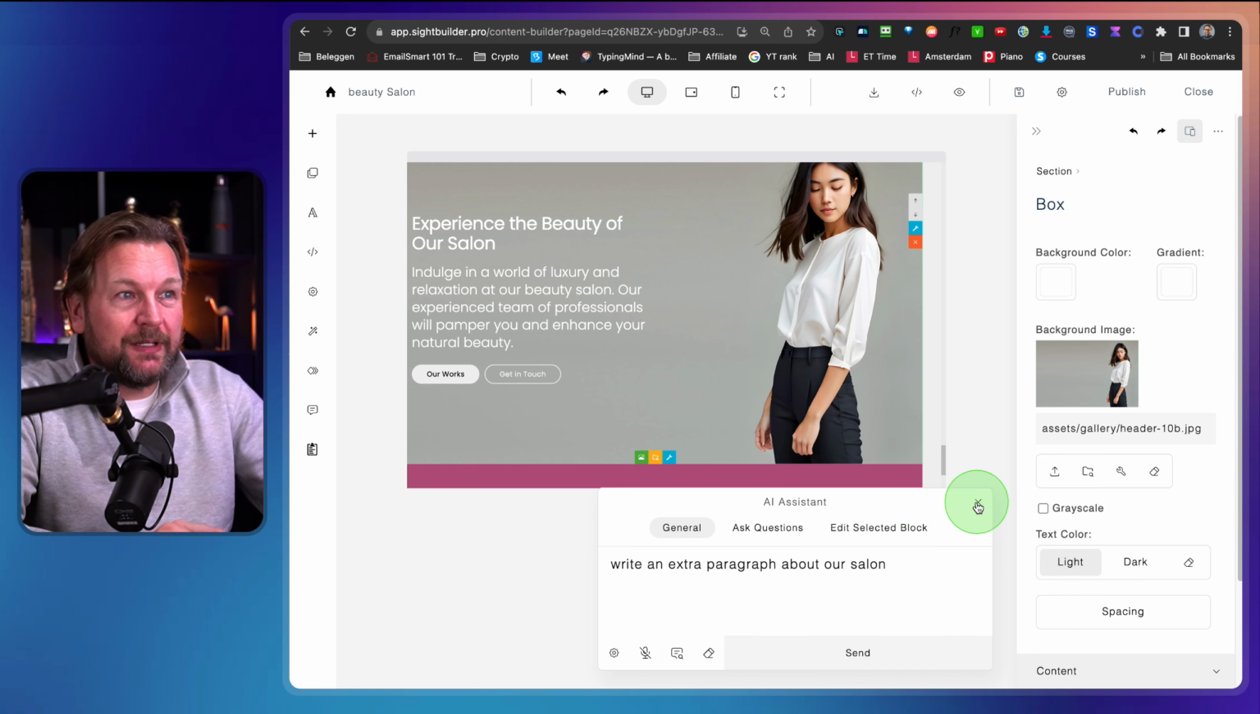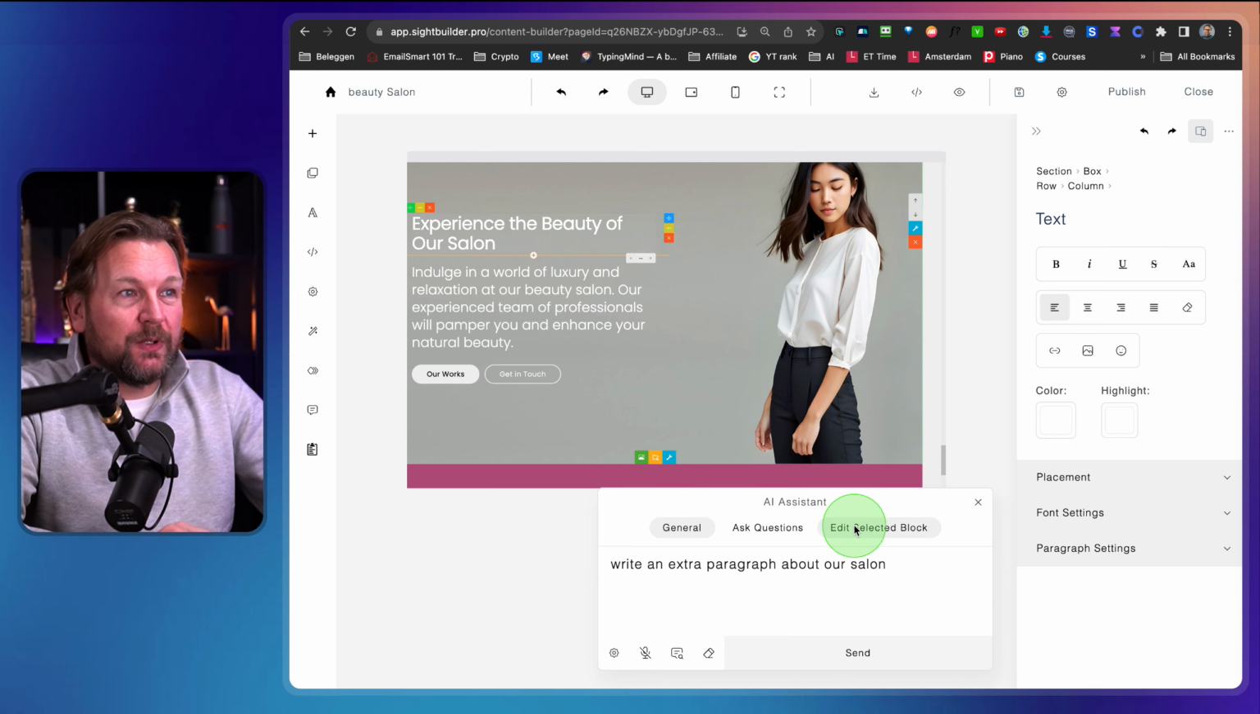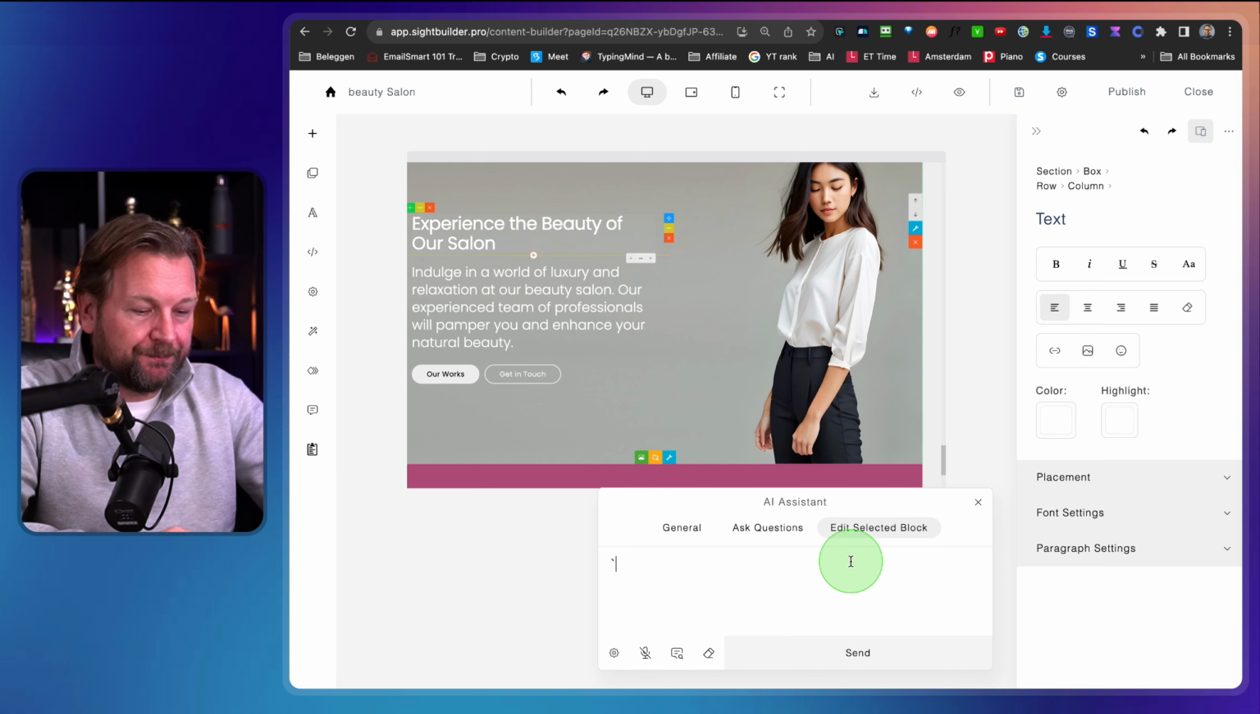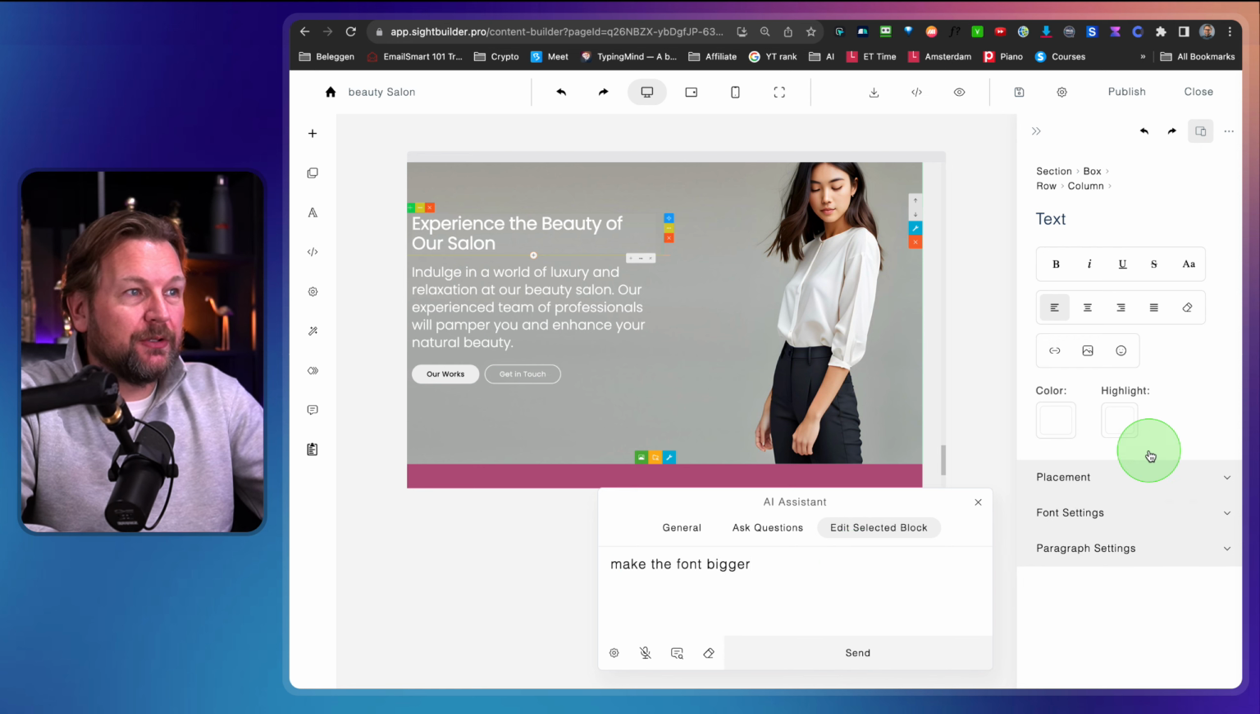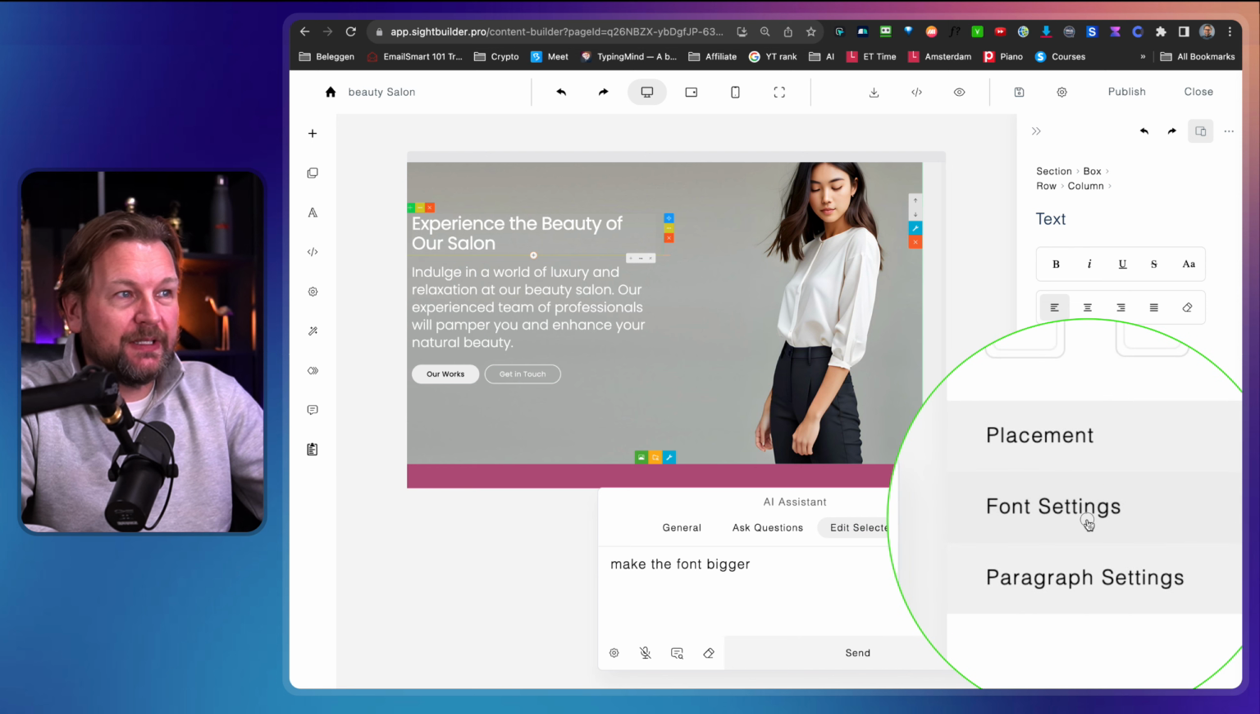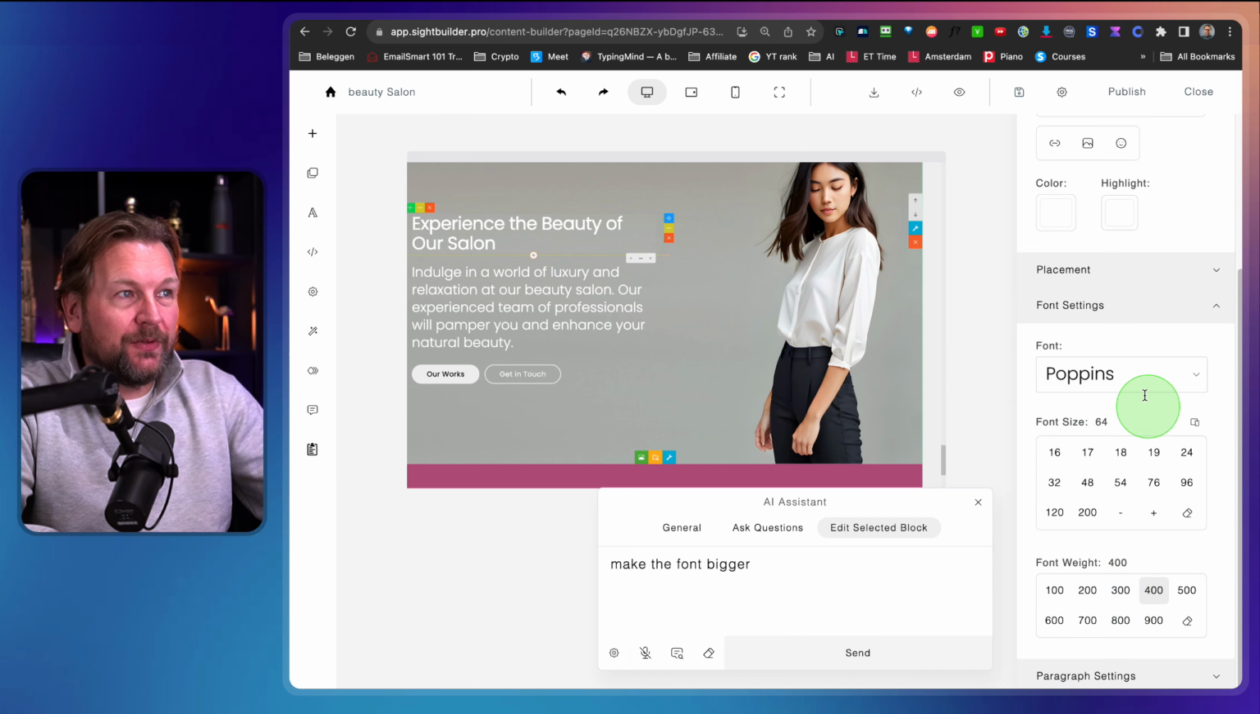Now, one of the cool things, let's say I'm going to select this one. I say here, make the font bigger. And again, you can also do that here, right? When I go to font settings, I can also change the fonts and also the size, etc. I just like to show you how we can do it here.